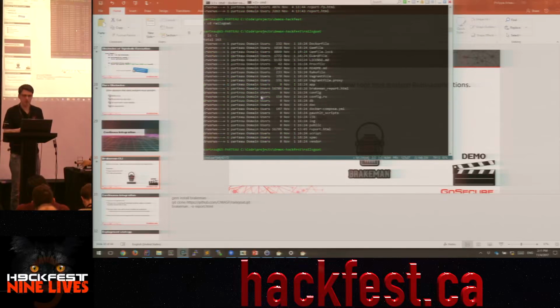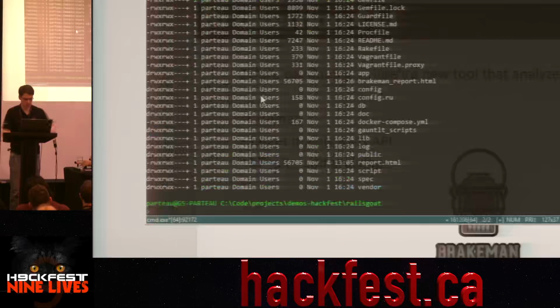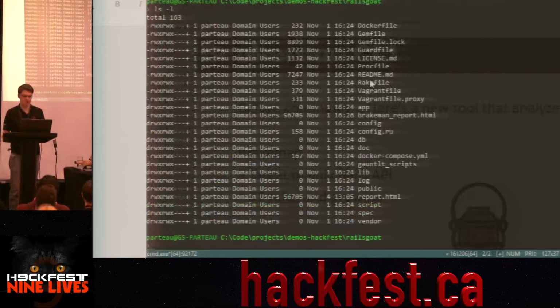Okay, the application I'm going to analyze is called RailsGoat. I think it's an OWASP project, but I'm not sure. So again, pretty simple, the command. We just need to specify the scope.